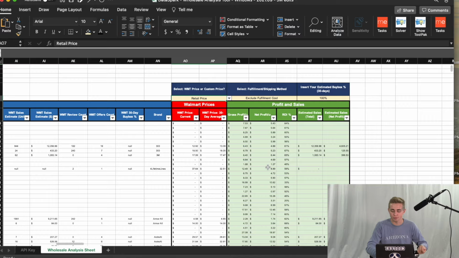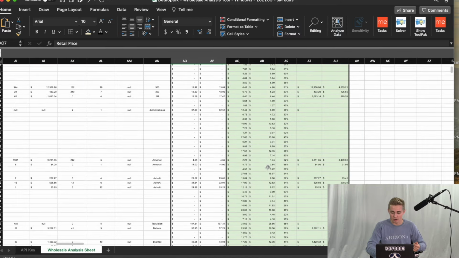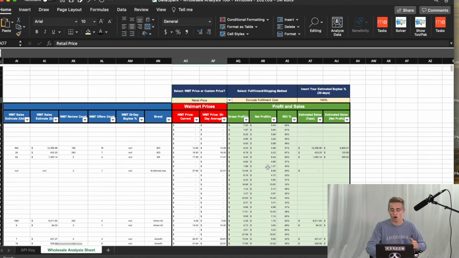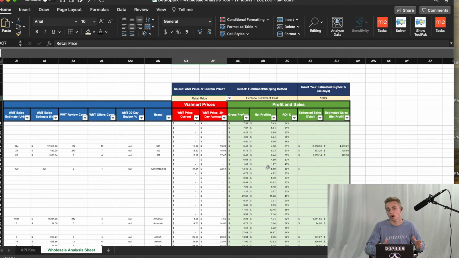So you'll be able to go through and see what the net profit will be, what the ROI will be, product by product throughout the entire catalog for all the UPCs that you put in there, even if they aren't already on Walmart.